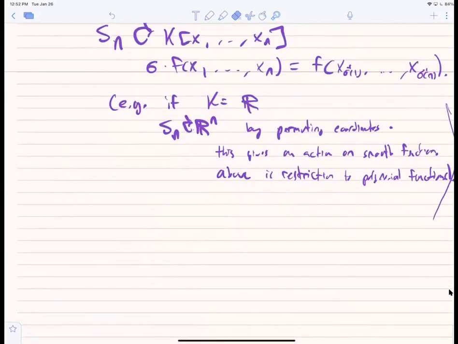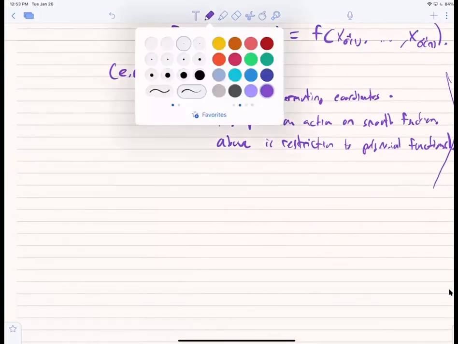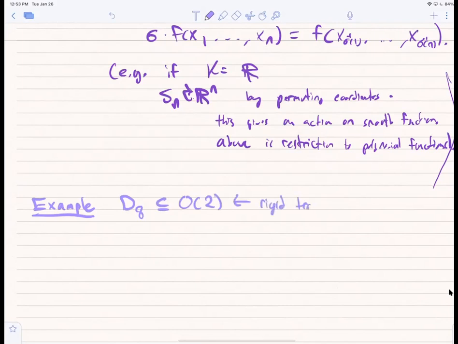On this theme of producing new group actions from old, let me do another example. We have this group D8, which is contained in the orthogonal group. O2 is the rigid linear transformations of R^2. These are the linear transformations that respect distance, or equivalently the ones that preserve the standard inner product.